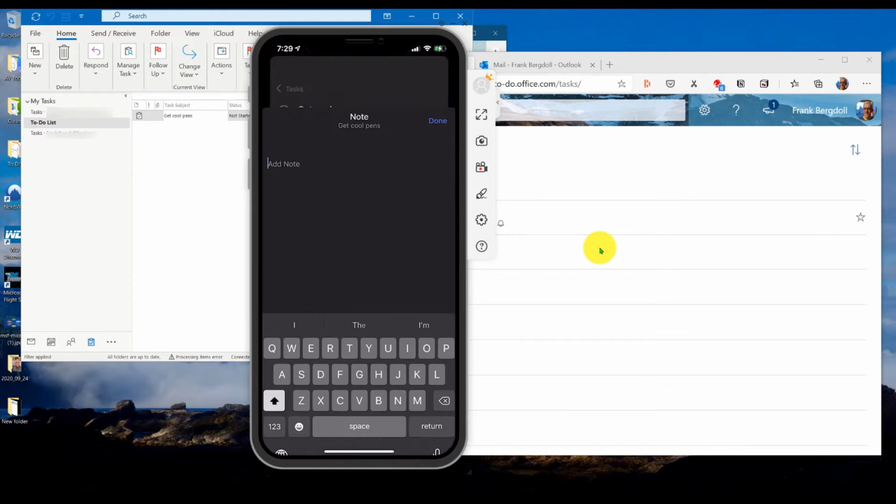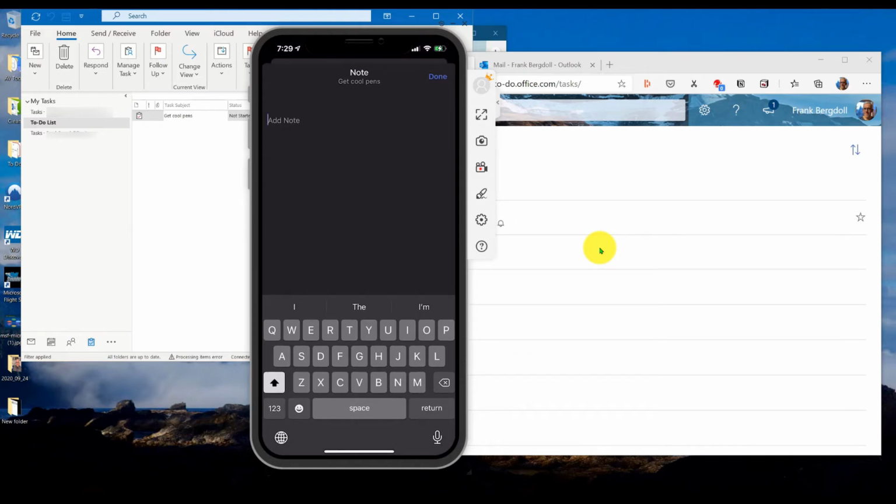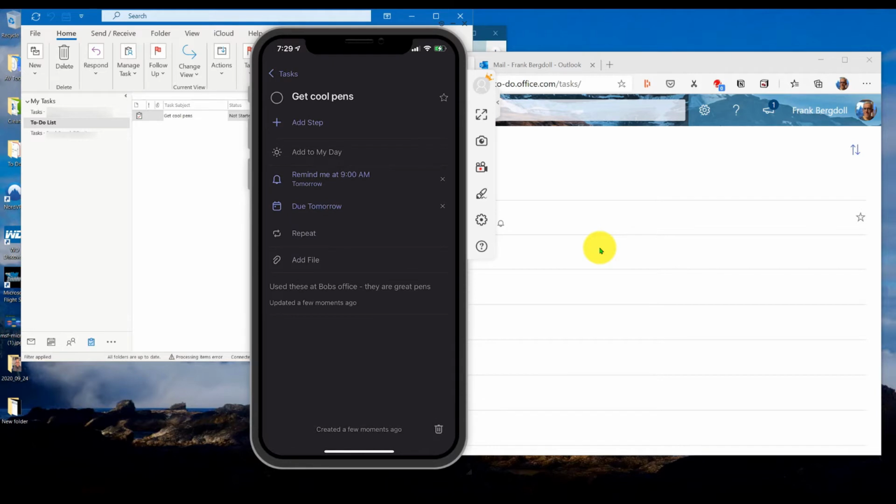And a neat thing here is I can say, used these at Bob's office. They are great pens. Now, in this case, this is really a to-do for me as an individual, so I'm not involving anybody else. But if I was involving other people, putting a note in there can be very helpful because it explains why this task is important.